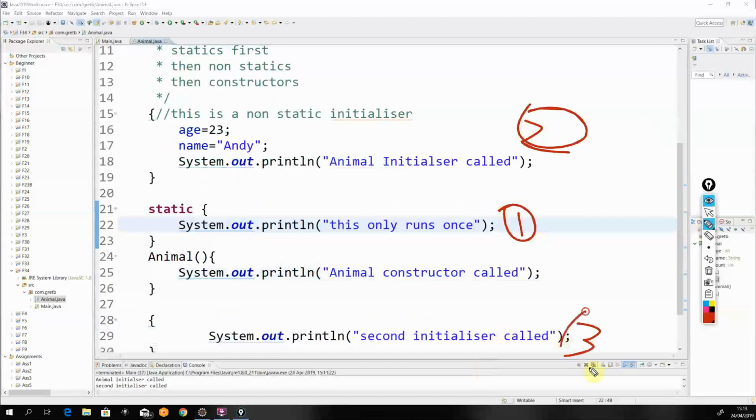And finally it does the constructor, right? However, after my first animal being created, it won't call that because it's a static initializer. Remember, statics apply to everything in your class, so they're only created once. So static initializers only run once.